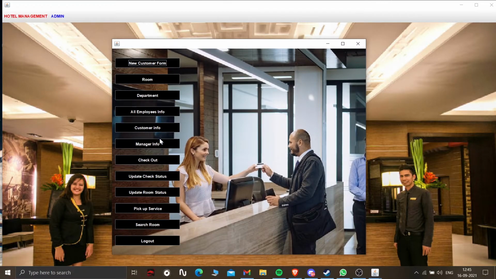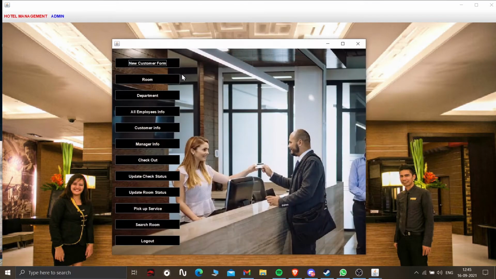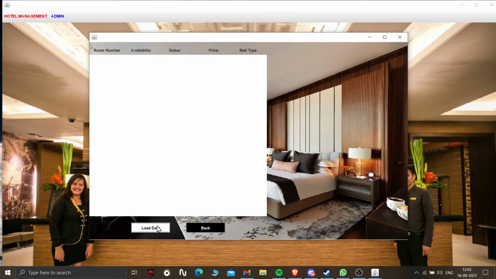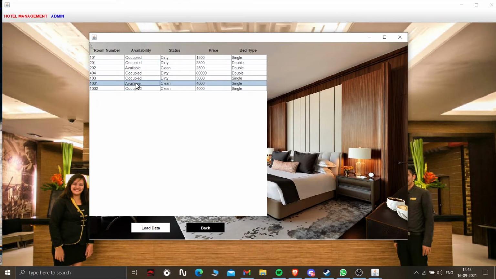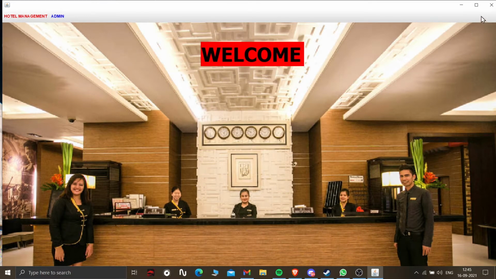Now we will see the customer info. There, Sherlock Holmes has checked out from the hotel. So if we go to room, then load data, we can see that room number 1001 is available now. So this is the project I've done. Now I'm going to log out successfully.